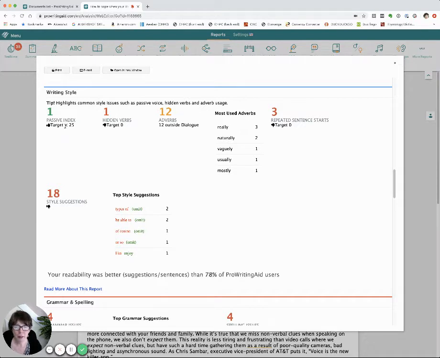And here, I'm quite surprised that ProWritingAid says they would allow 25 passive sentences, or 25 uses of passive, in a piece that's relatively short, like this 1,000-word one. That kind of boggles my mind. I would be comfortable having one, and we'll take a look at it later and see what it is. So you want a relatively small number of passive sentences.